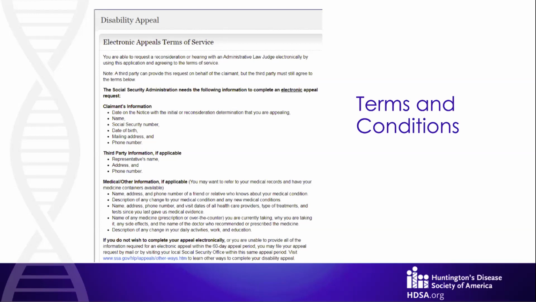They need your information, third-party information, medical information, and just an option if you are not able to complete an appeal electronically. It is in your best interest to complete the appeal electronically.